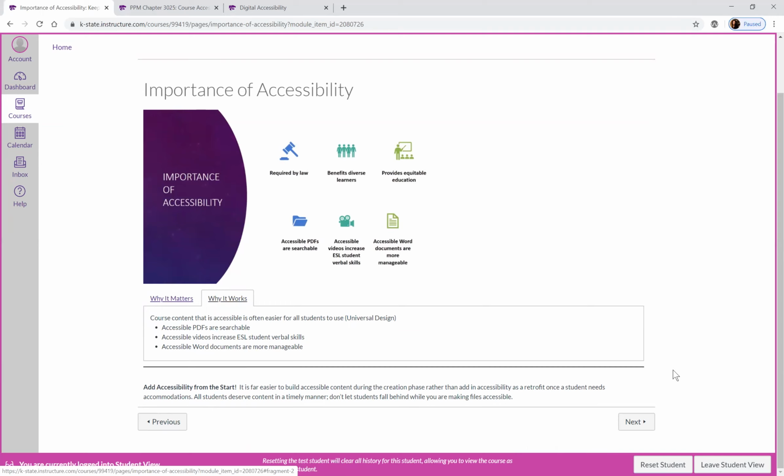We want to add accessibility from the start as we're creating new materials, because it's far easier to build our content with an accessibility design rather than to have to go back and fix content and retrofit. It takes more time to meet accommodation needs if we have to fix content that was not built with accessibility in mind. And that may put our students at a disadvantage and cause them to have a shorter time frame to have the materials available and to learn. So we don't want our students to fall behind because of our design not being as accessible as possible.